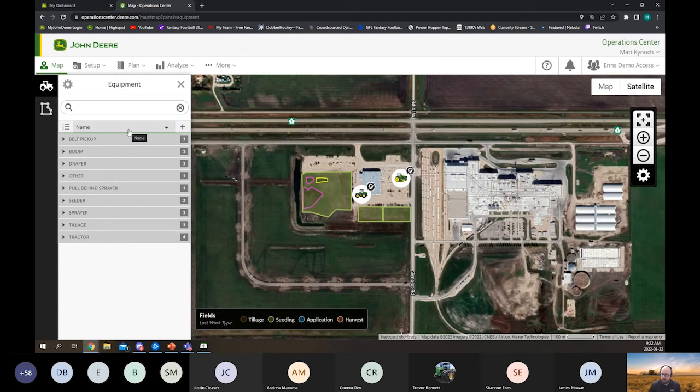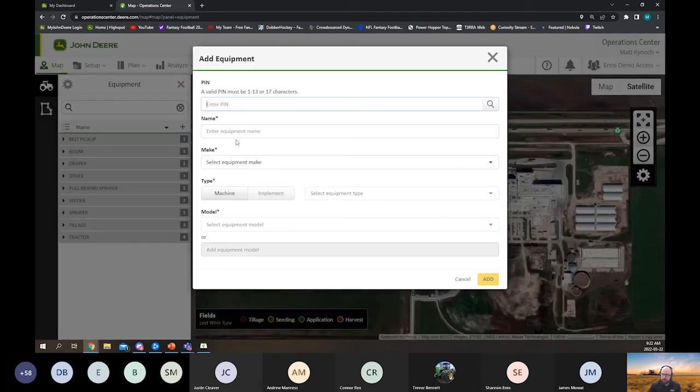So one of the things that I can do over here on the right hand side is I have my plus button for adding equipment. So we can go in here and we can add a piece of equipment. So you could input the serial number if it was a John Deere piece of equipment. You can give it a name, give it a make, say whether it's a tractor or a combine or a self-propelled sprayer, or whether it could be an implement like a piece of tillage or a pull type sprayer or a planter, things like that. And then you can give it a model number.